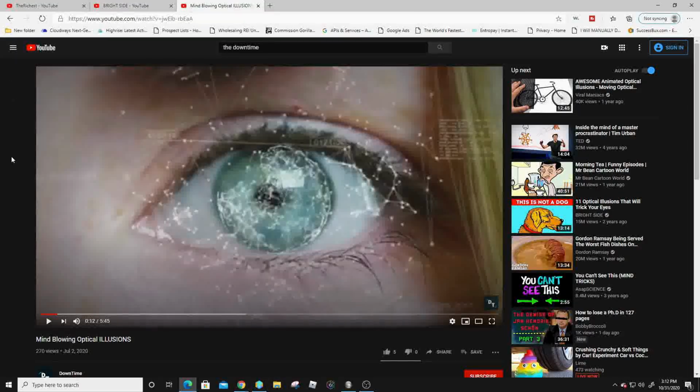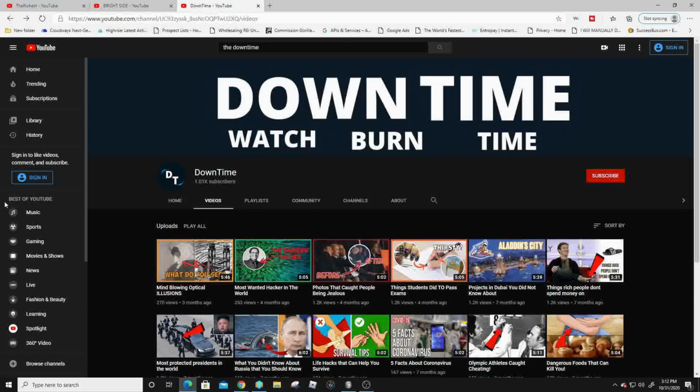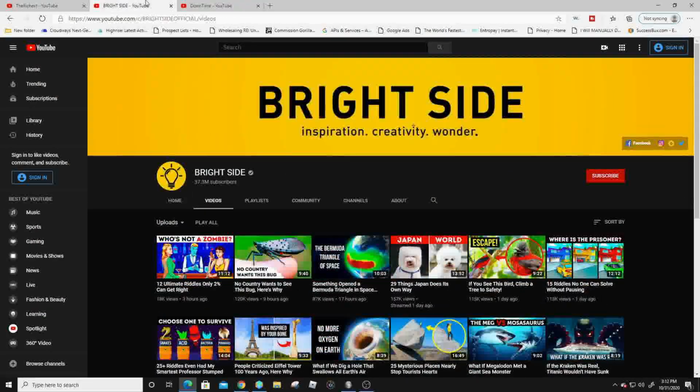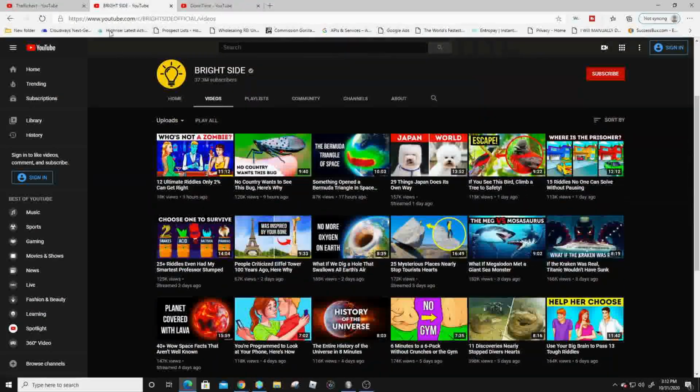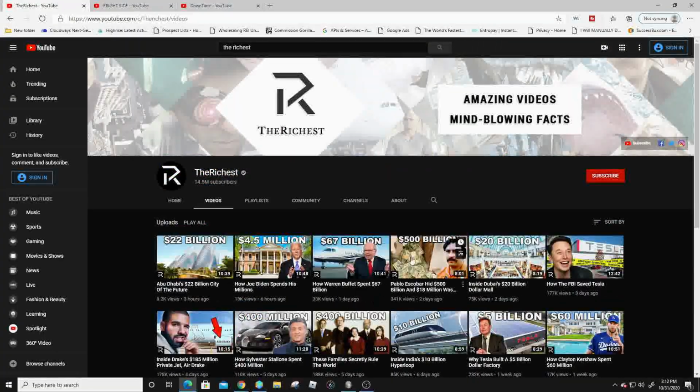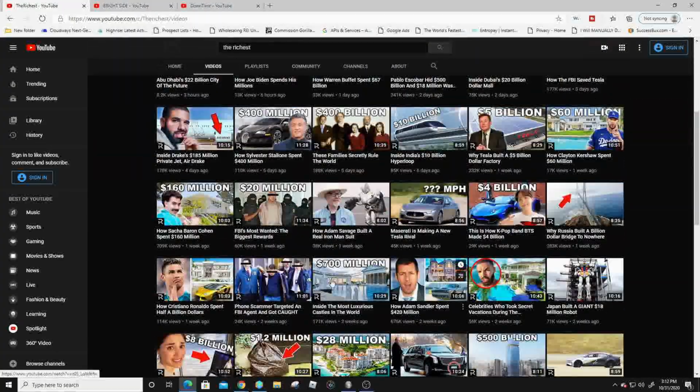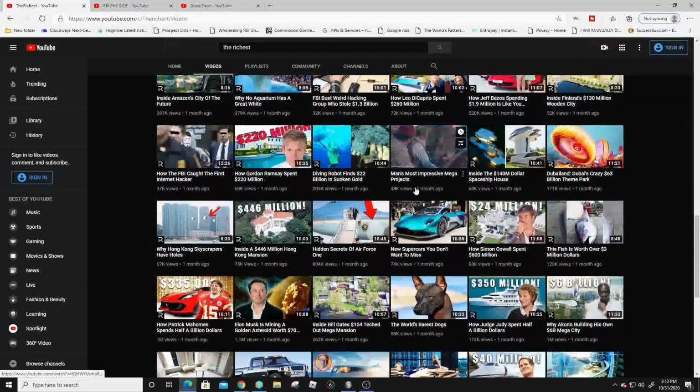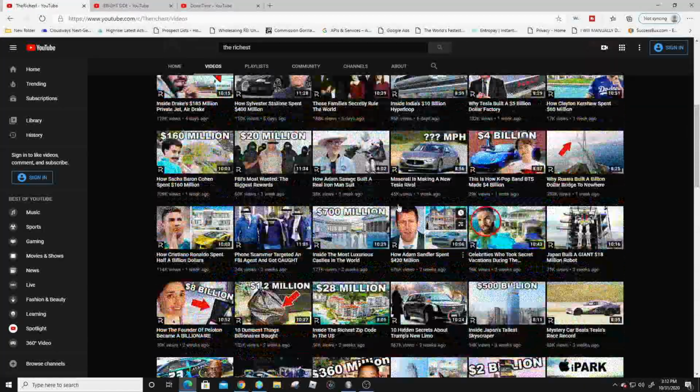And there's niches. You can do this in any niche. You can do it about dogs. You can do it about crabs. You can do it about cars. Anything that you can think of, guys, my team is going to do it for you. And this team is actually working with The Bright Side. This team is actually working with The Richest. So you can see all of these videos right here, guys, are what my team can do for you.